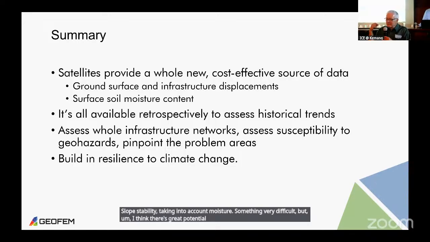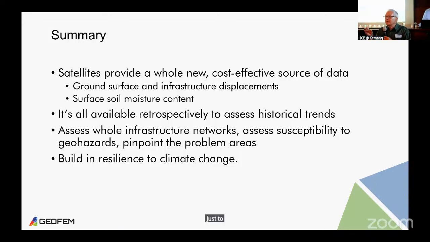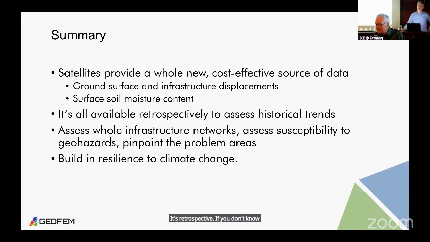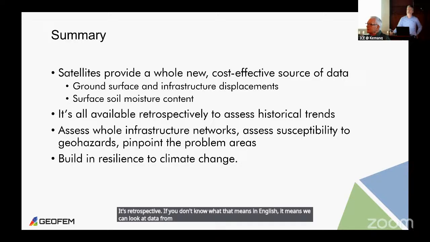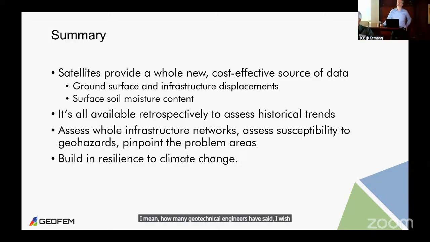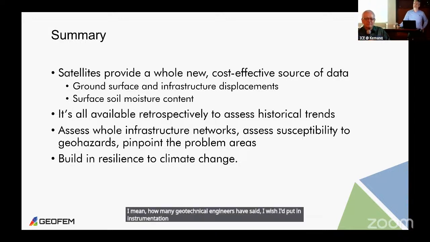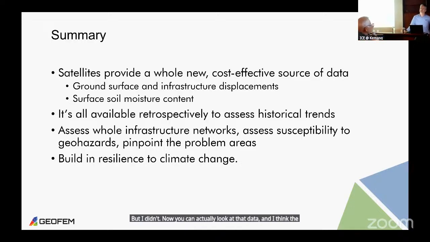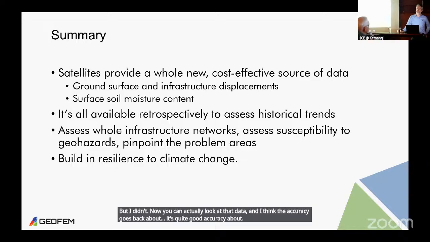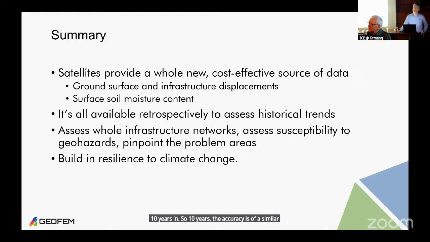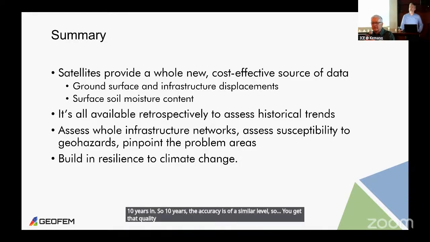And just to reiterate that last point that Andrew made about the fact it's retrospective. If you don't know what that means in English, it means we can look at data from a long time ago. I mean, how many geotechnical engineers have said, I wish I'd put in instrumentation 3 years ago, but I didn't. Now you can actually look at that data. And I think the accuracy goes back about, it's quite good accuracy, about 10 years, is it? Yeah, so 10 years, the accuracy is of a similar level. So you get that quality going back that length of time.